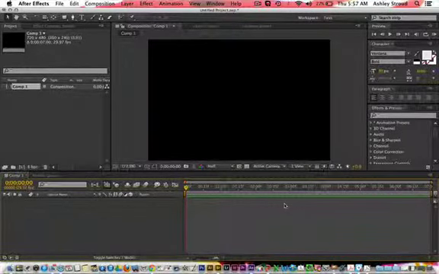So let's look at the workspace first on After Effects. It's very similar to Premiere Pro, and we've got the Tools panel, which is up here. Those are your tools. This is your Project panel, just like in Premiere Pro. Your Composition panel is where everything's featured. This is your Timeline panel.